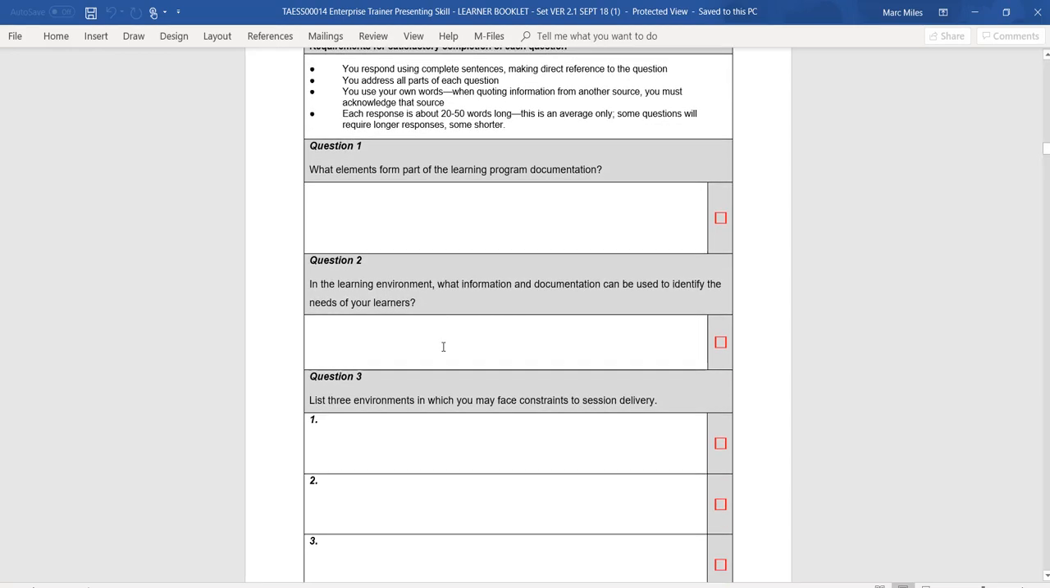Question 2, in the learning environment, what information and documentation can be used to identify the needs of your learners? Quite simply, we'd probably think about resumes, position descriptions, and what else have we got? Enrollment forms, maybe pre-course surveys that people have filled out, reports from supervisors and managers, those kind of things.